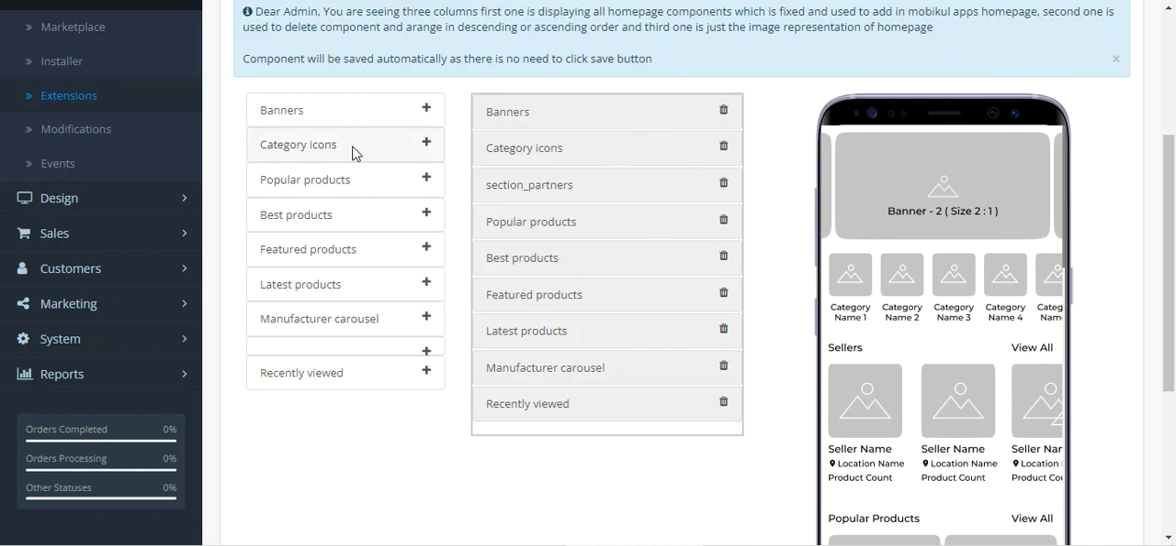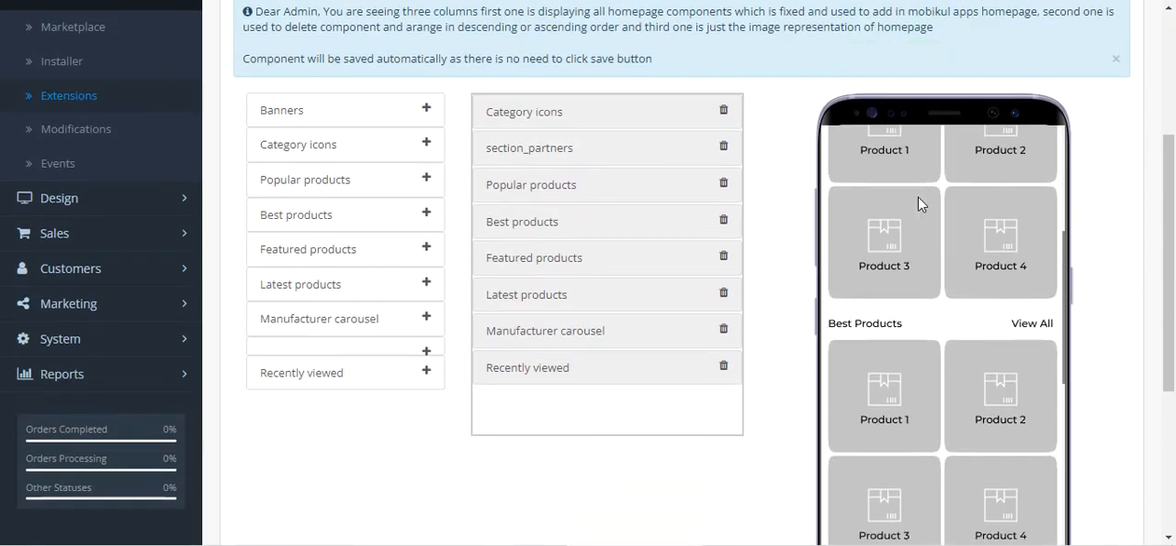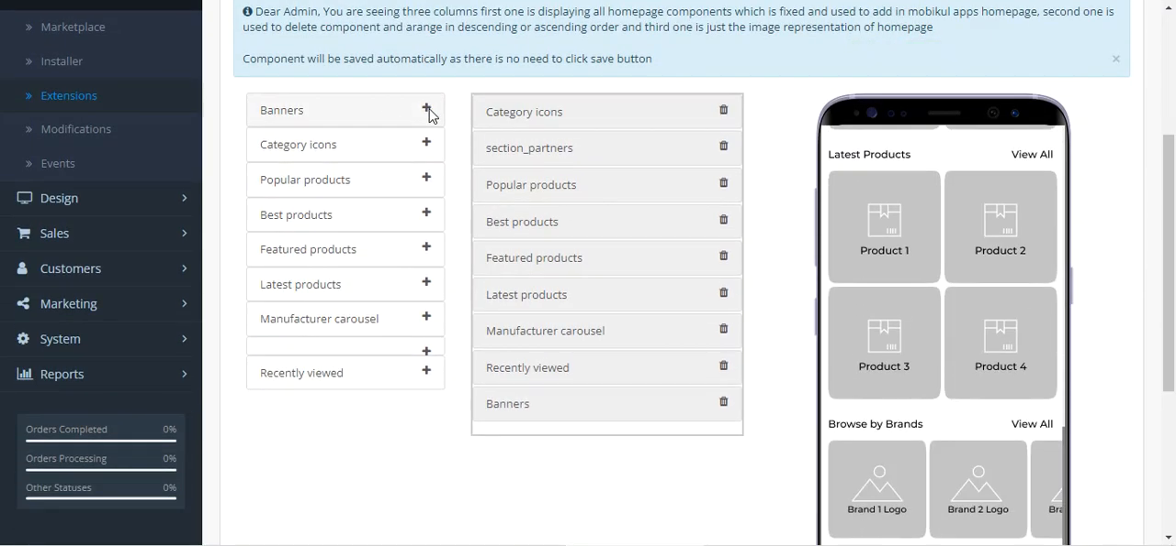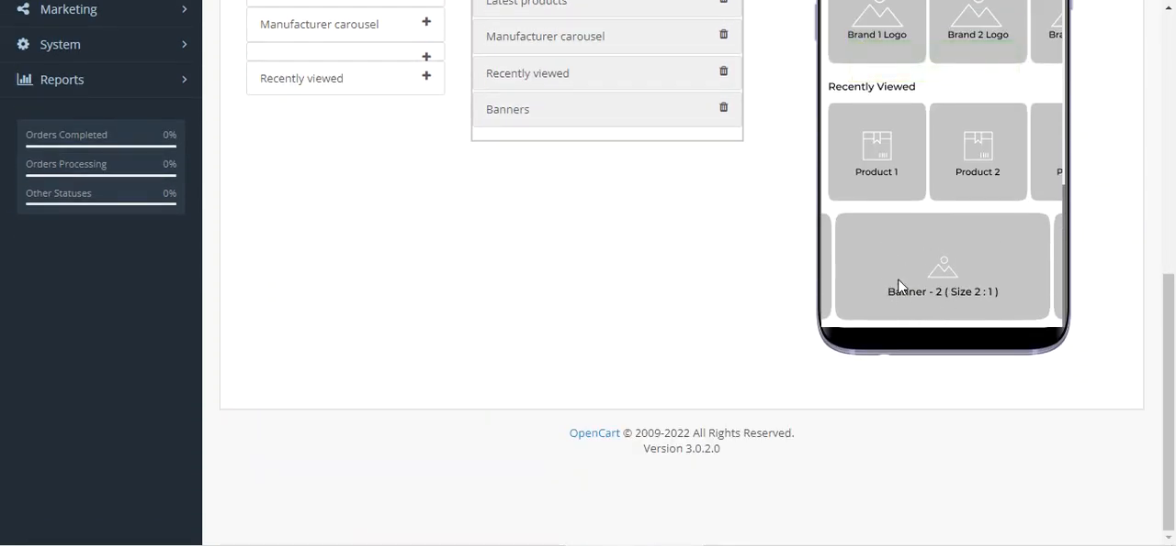So for example, this is the banner at the very top. I want to delete it, I'll delete it. Now we have the categories at the very top. Now I want to add the banners, so I can add the banners. The banners have been added to the very end on the home screen.